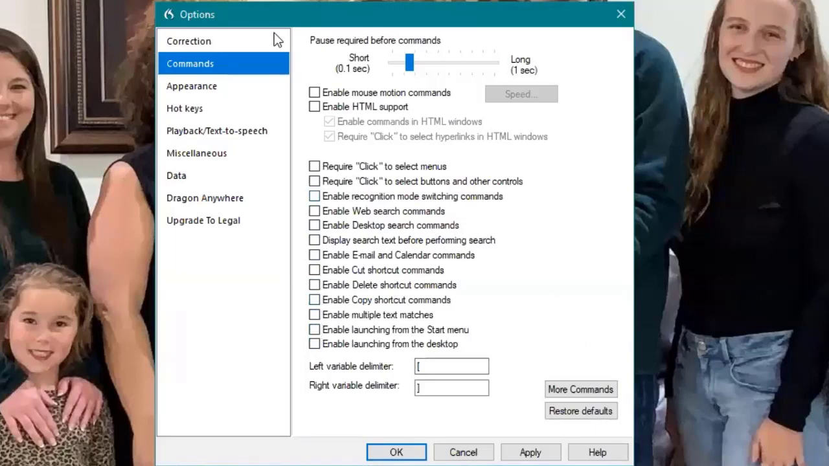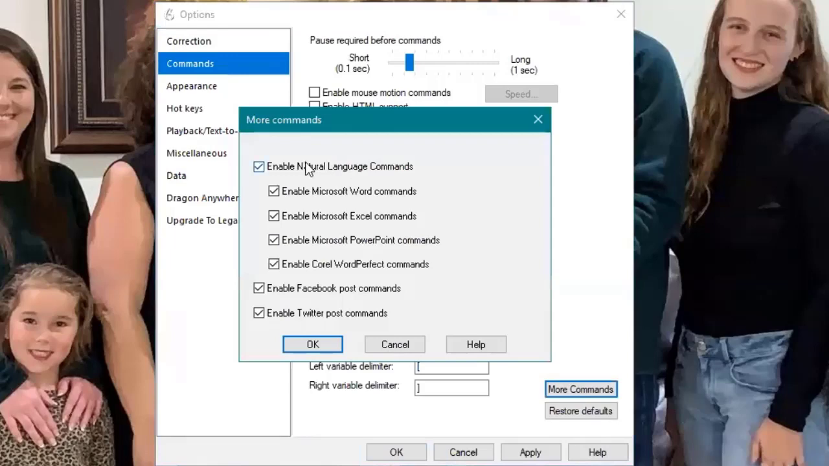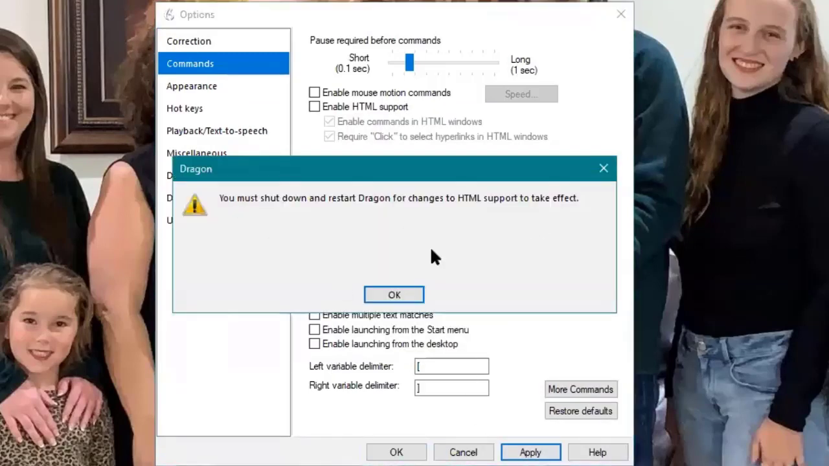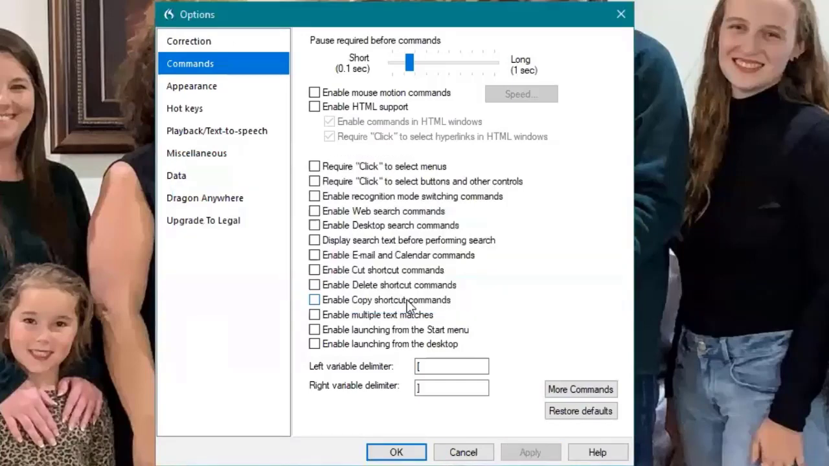okay. And once everything is unchecked here, there's a button that says more commands. We click on that, and again, we uncheck everything here. Click on OK, click on Apply. It's going to say you must restart Dragon for HTML. We'll just click on OK, click on OK.